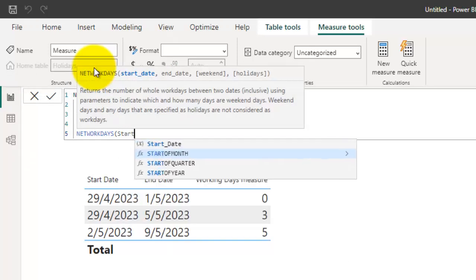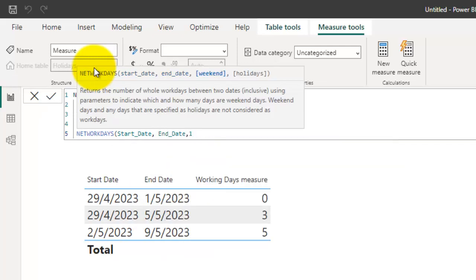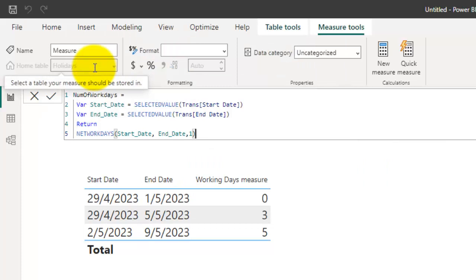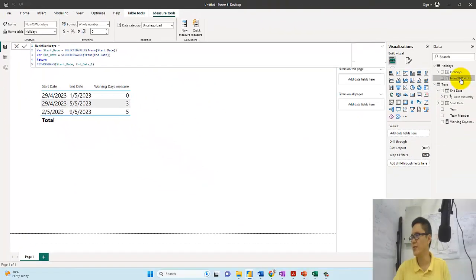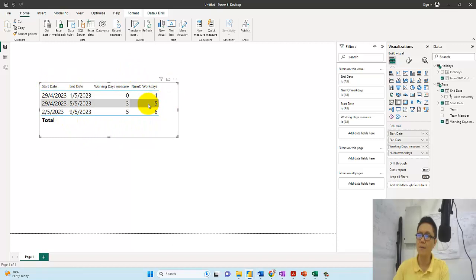You just put the start date, the end date, and 1. I'll just enter it. So we have a new measure here. We'll just draw it here and see what works. You should be seeing something quite different. We can see that without the holidays it's supposed to get it done, but with holidays, it doesn't work. There's no work done.